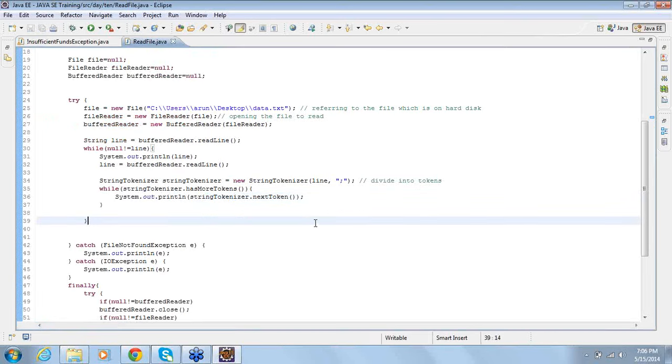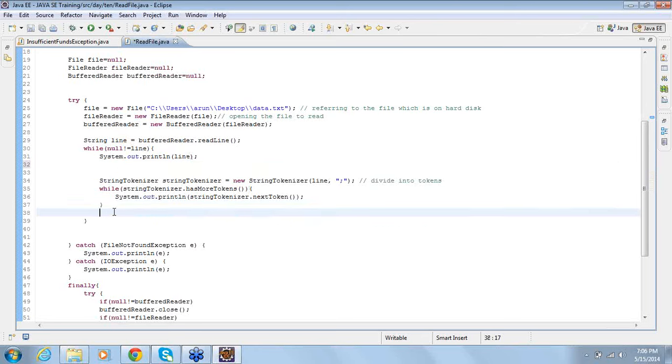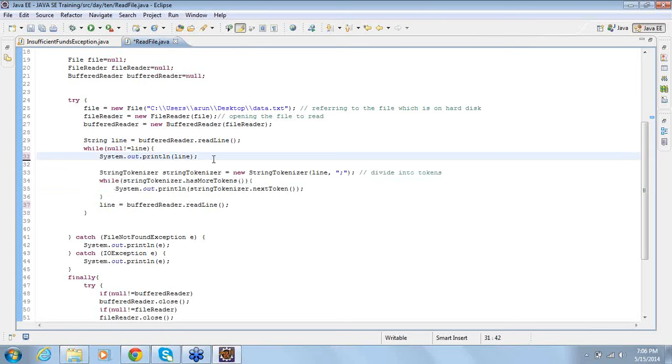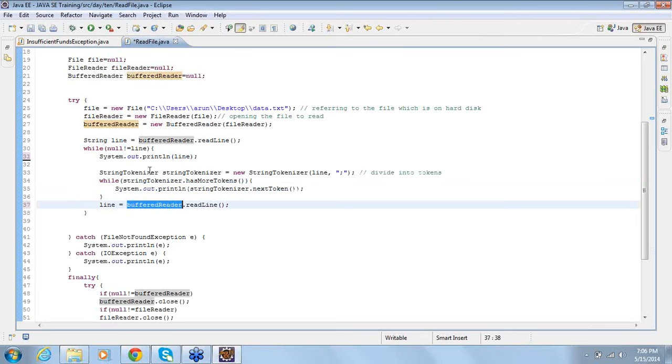Okay, what happened now? You got a line, you read it, you break it into pieces and you print it. Okay, got it. This should not be here, this should be here, after you print everything. See, you are reading a line, then you break it into pieces, then you read your next line.